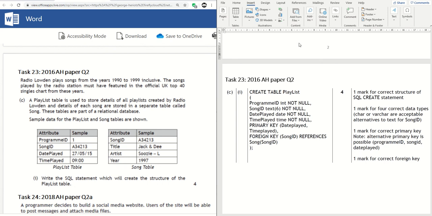So over here we've got the marking scheme. There are a couple of things to mention about this. So create table playlist. So program ID int not null. Song ID. So they've got text here. This is a few years ago. Now text is not acceptable. It has to be varchar, and they've put it as 6 based on the tiny piece of information they've got here. Date played as date.